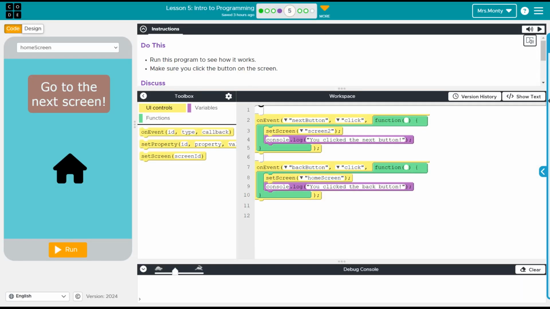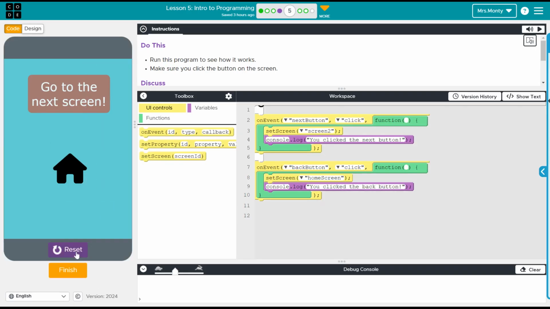We're going to run this program again to see how it works, and it says make sure you click the button on the screen again. We know we have some kind of on event. I'm going to click on run. If we read through this program, we only have 2 on events, so nothing is changing here until we click on one of our buttons.